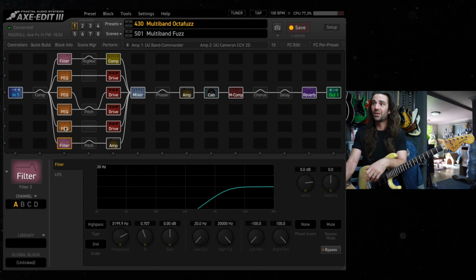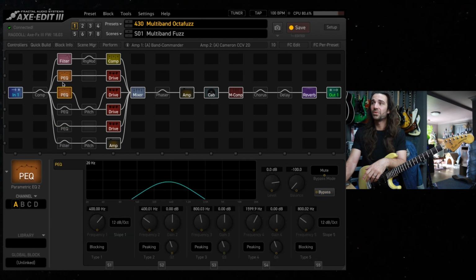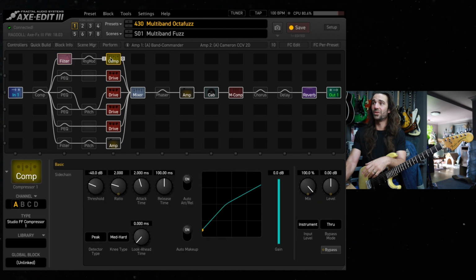Let's just hear each part of this fuzz sound added in one by one. We'll start with the low end, which is just this filter going into the compressor.